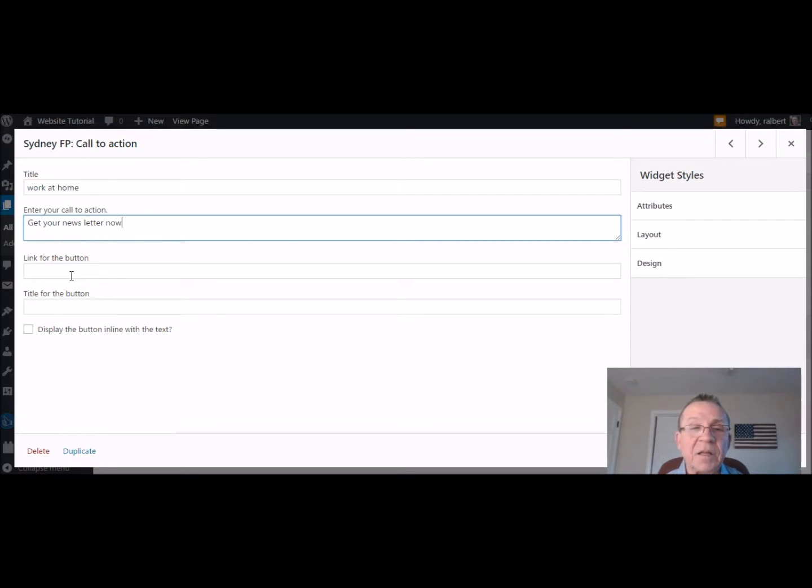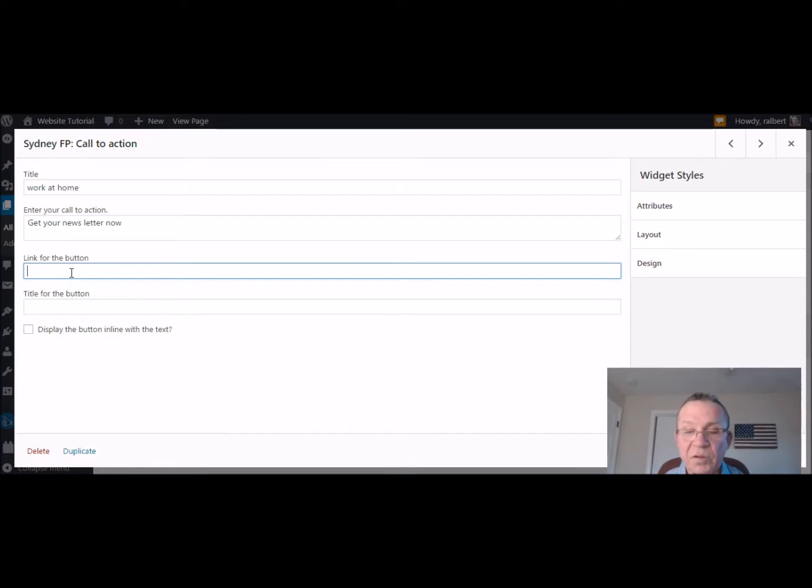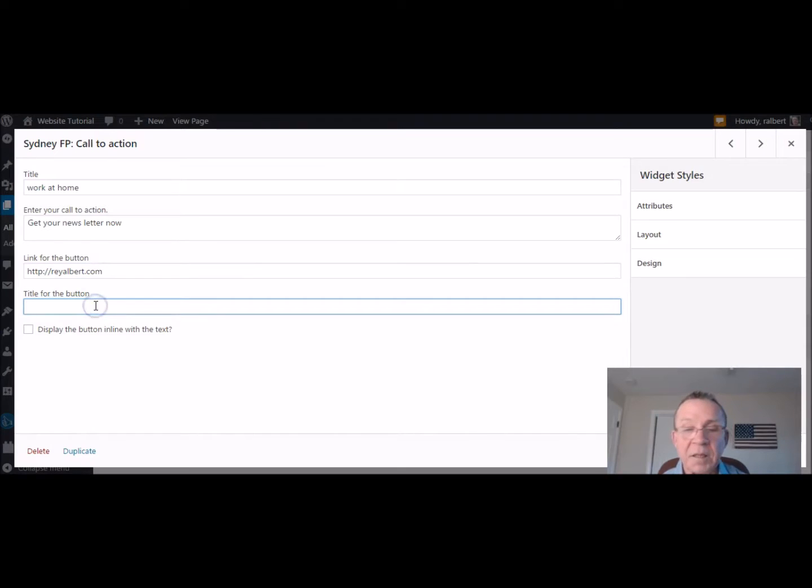And for the link for the button, it's whatever link you would want it to go to. I just put my website. Okay, and say if you had an affiliate link from ClickBank or something like that, you could put that in there, and the title for the button, "get it now," just to say, okay. Then you can display the button in line with the text, which means it'll be side by side with the text. If not, it'll be up and down.